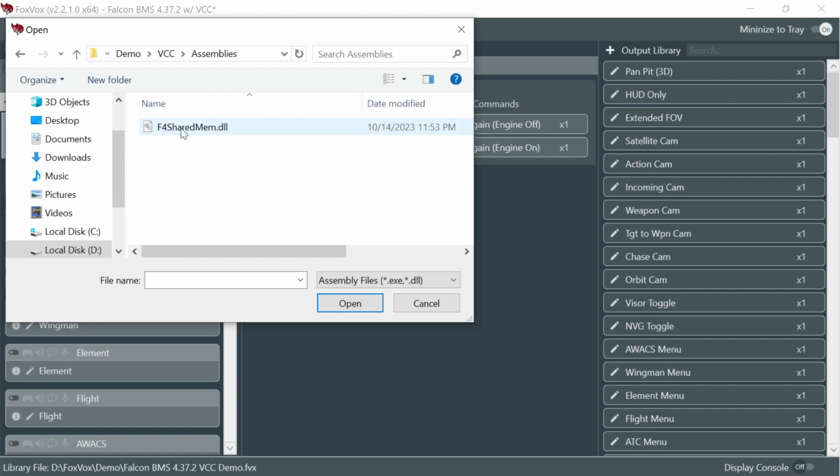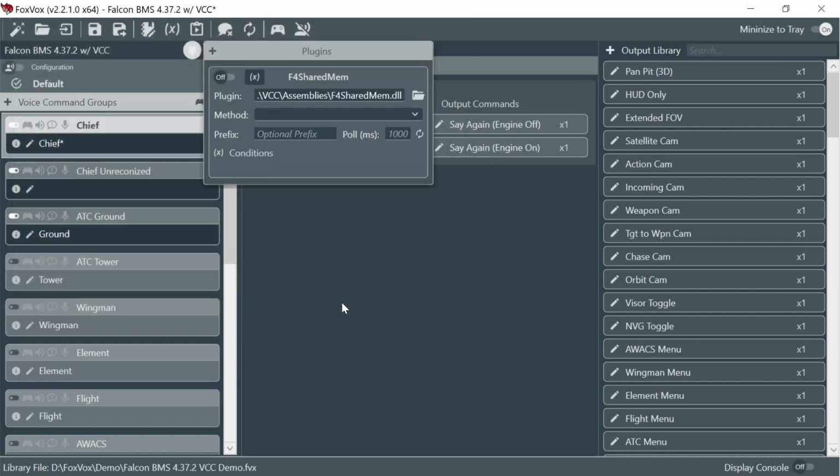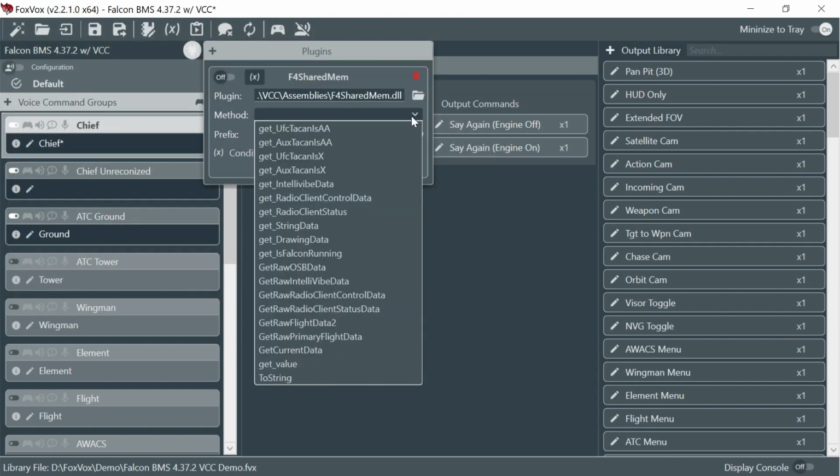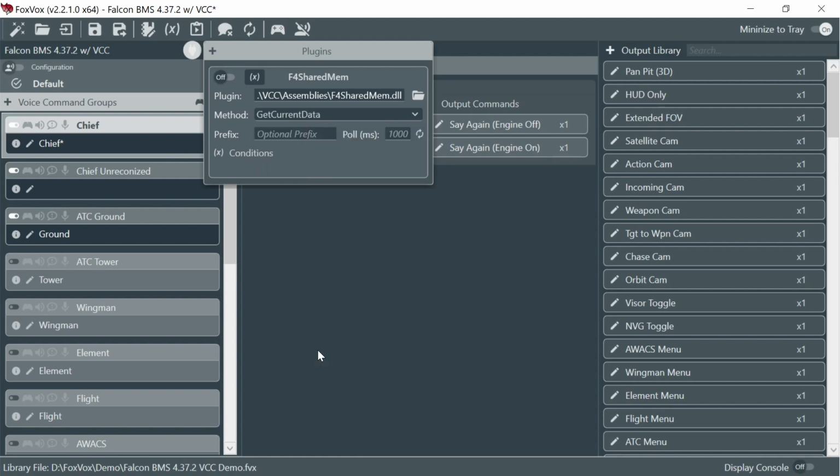Under the assemblies folder, you'll see a DLL file for an F4 shared mem. That's going to access the shared memory area of Falcon BMS when it's running and pull in all of those variables. And the drop-down list is going to expose all the methods available for running, and the one we want is the get current data.